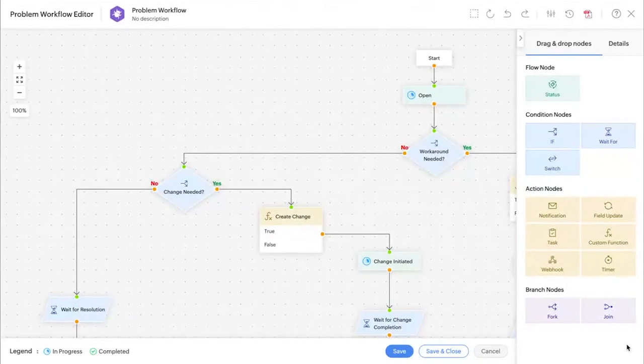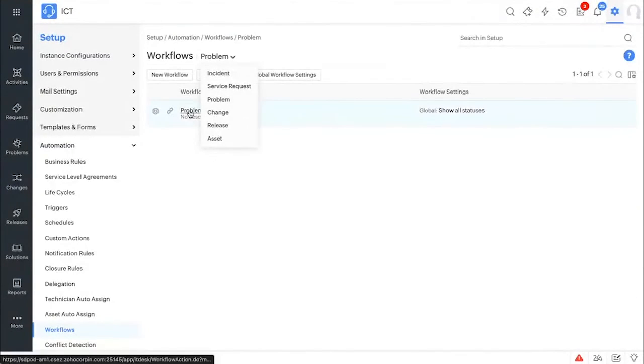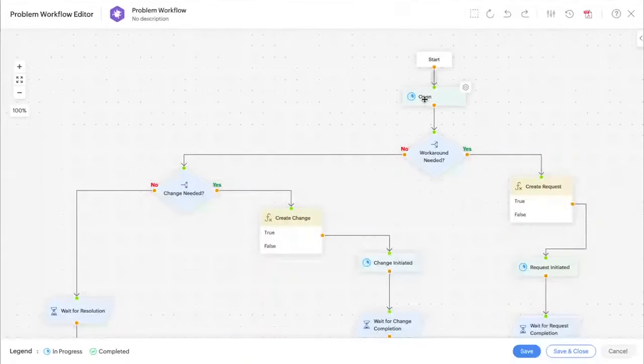So depending on your needs, depending on how exactly you want to configure a problem management workflow or an incident management workflow, you just need to choose the type of workflow you want to build and add them within your ServiceDesk Plus Cloud application. Right. So talking about the problem workflow, once the problem is initiated, it checks if a workaround is needed.